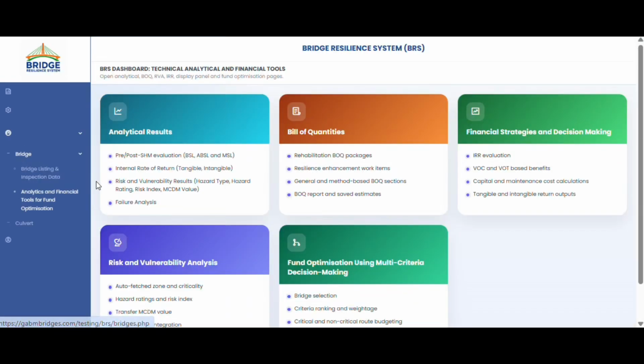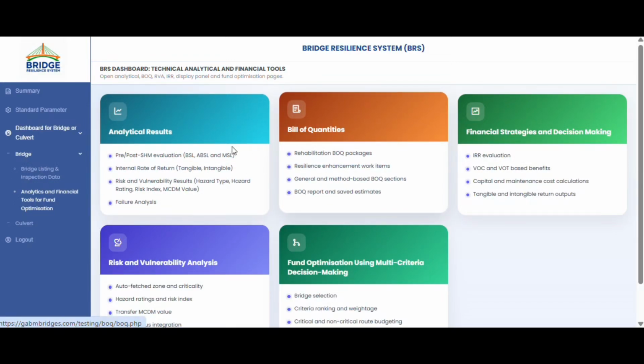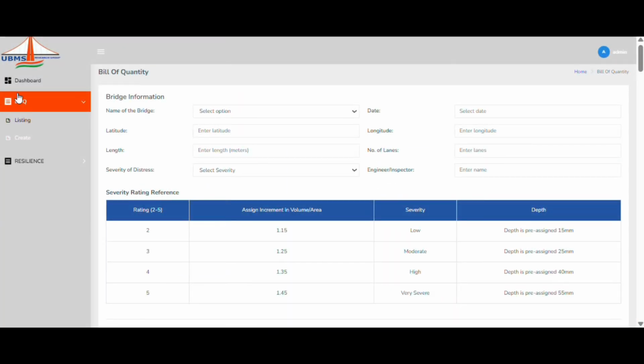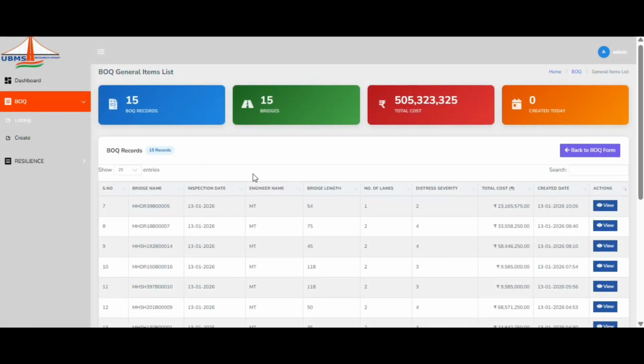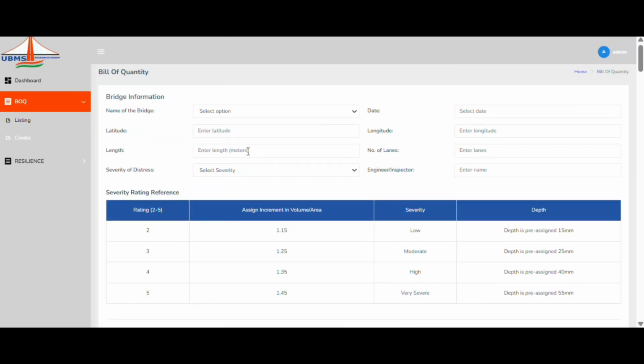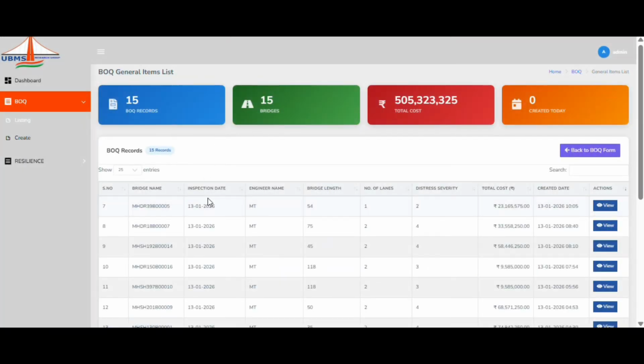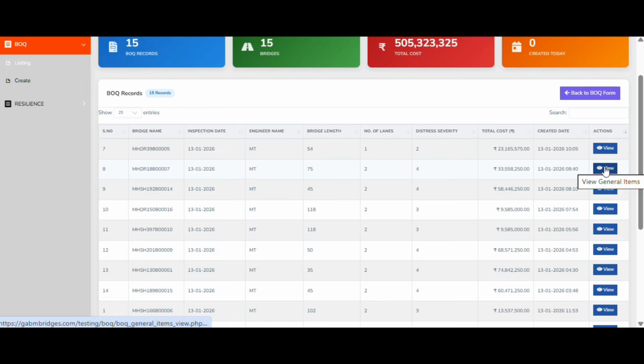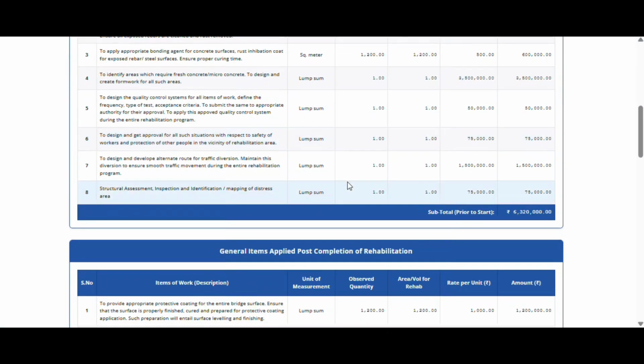The next module is for estimation of rehabilitation or enhancing resilience of the bridge. For both rehab and resilience BOQ generation, we have the option to view the list of bridges for which this process has been completed and also the option to create a BOQ for a new bridge. The top band on each section shows the summary of BOQ generated. If you need to view the BOQ generated for any bridge, you can use the View button under the Action column.